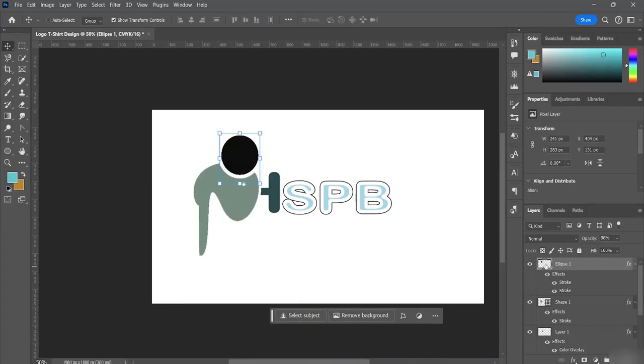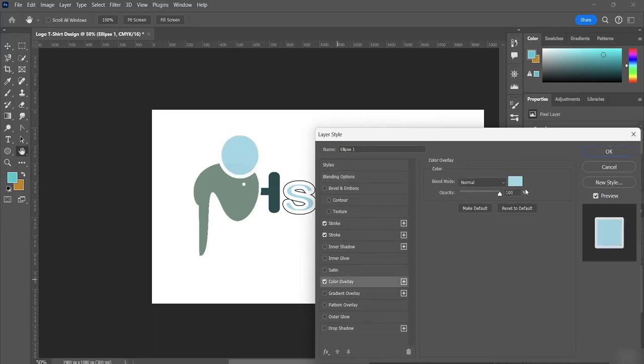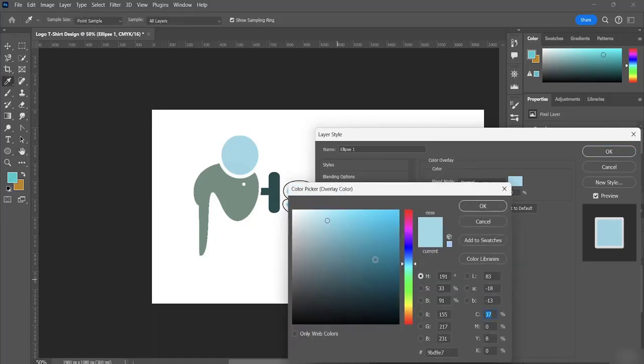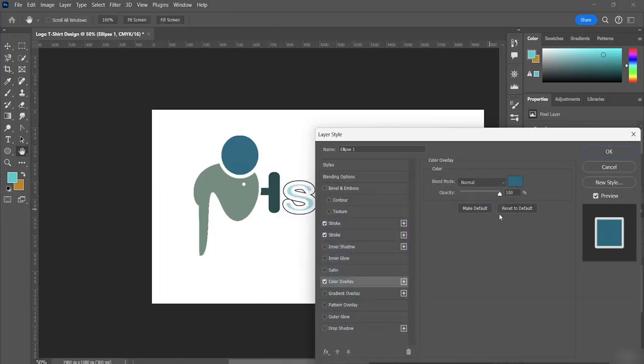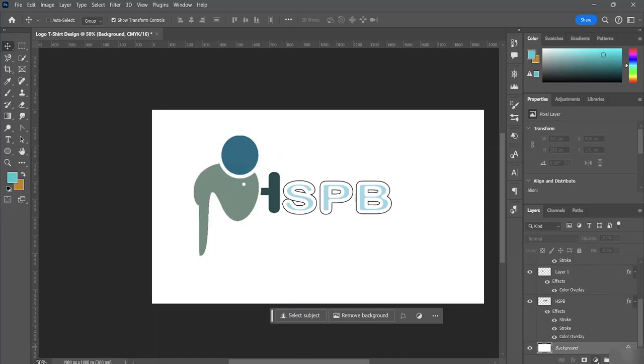In this case, if I want to change the color, I will also be able to change the color from here. Let's go to color overlay, and from color overlay I will be able to choose some different colors. So let's take this color and click on OK, and I'll click on OK over here as well. So now I will just come right over here onto the background page.